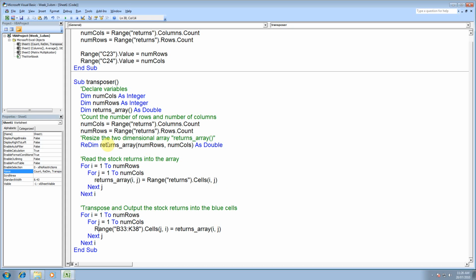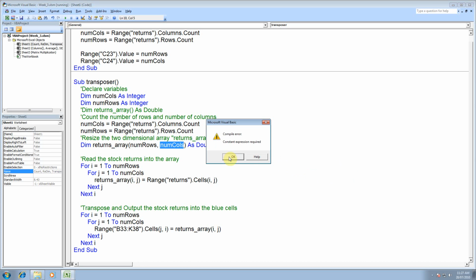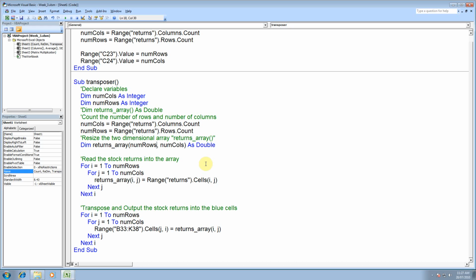Now suppose that we didn't use this redim. Suppose we comment out this dim, and we just make this a dim. Let's see what happens. You can see it doesn't work. So what we can learn from this is that when we dim an array, the rows and columns must be a number. It can't be a variable.